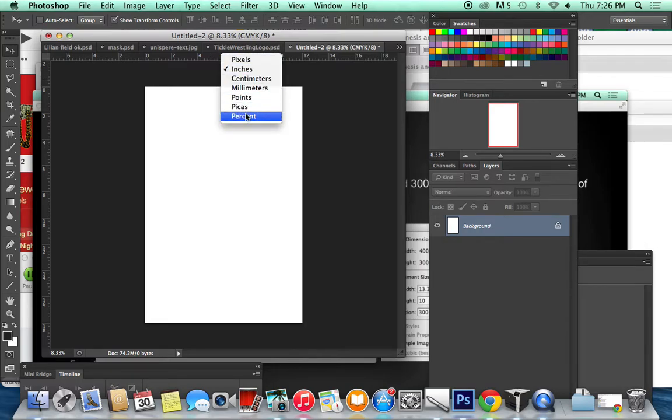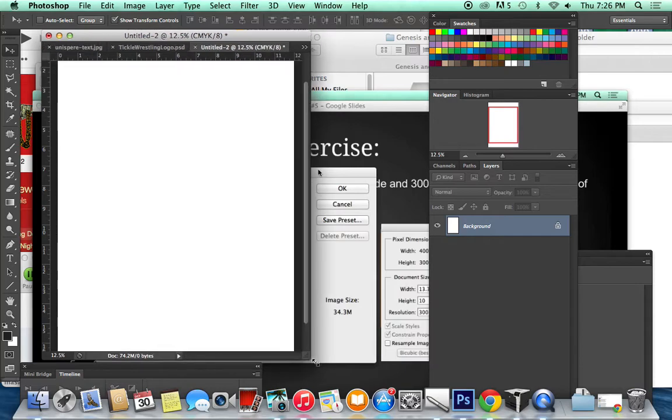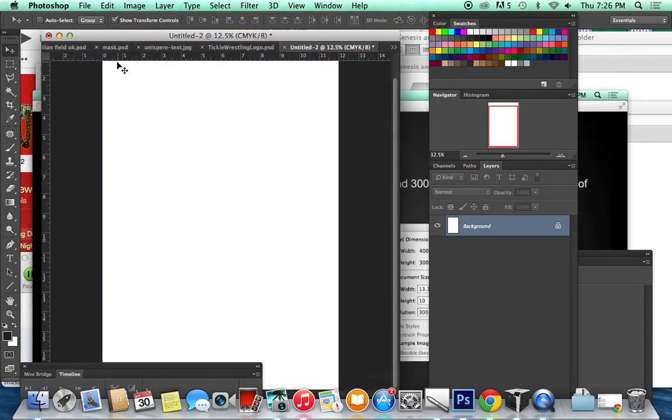But you can also set it in pixels or whatever, but I don't think that will help you. Only inches will help you. And if you zoom your image in, you can see that the rulers adjust. And this ruler will always represent this top side as 12 inches.